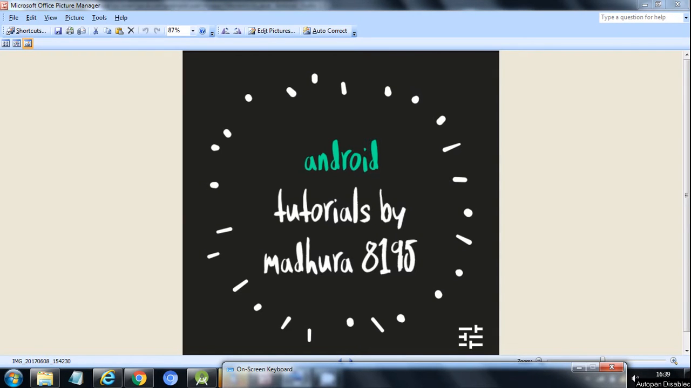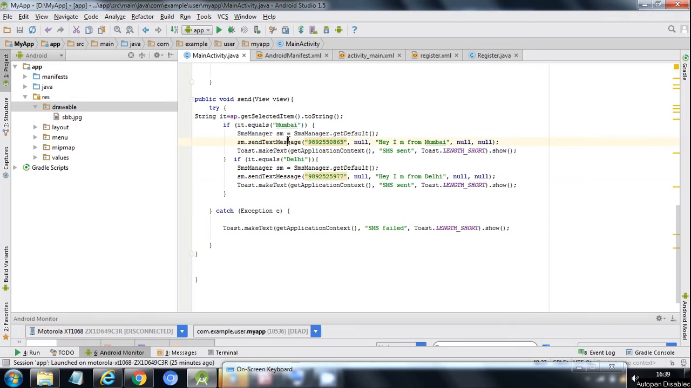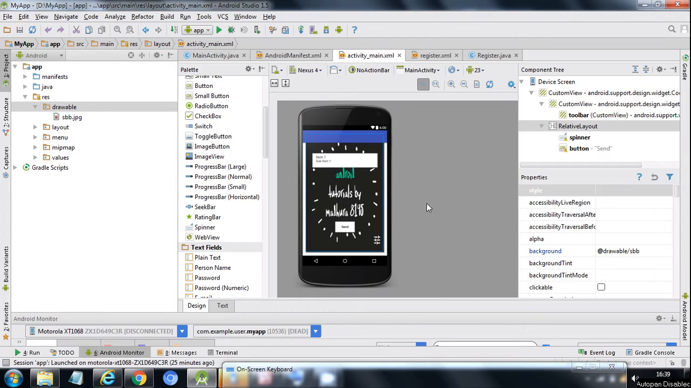Next video. In this I am going to show how to use the SMS Manager. Along with SMS Manager I am using a Spinner. Now Spinner is similar to a drop down list. We can select one item from the given list. Now let's get started.